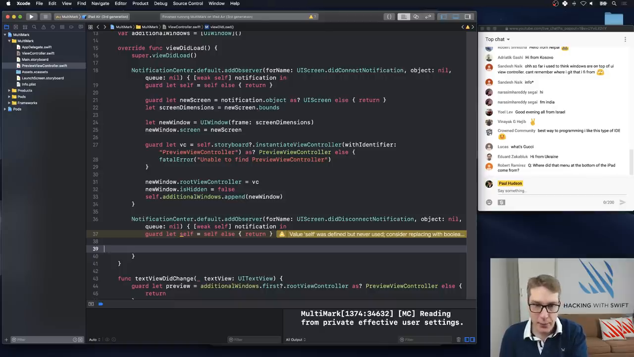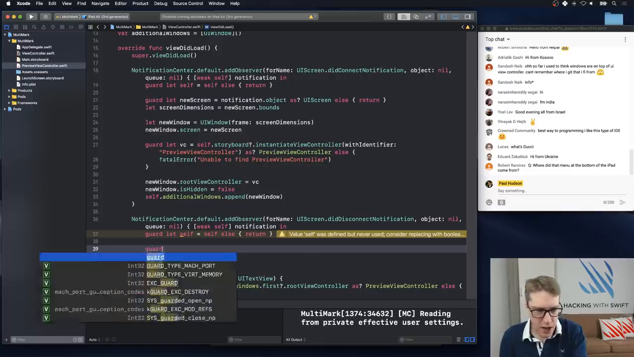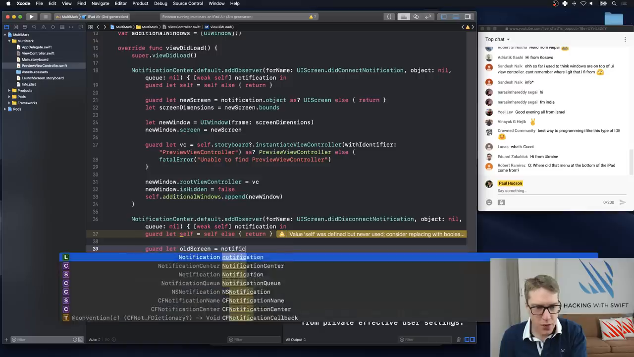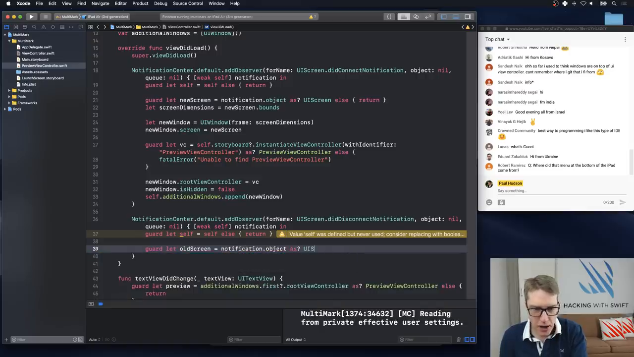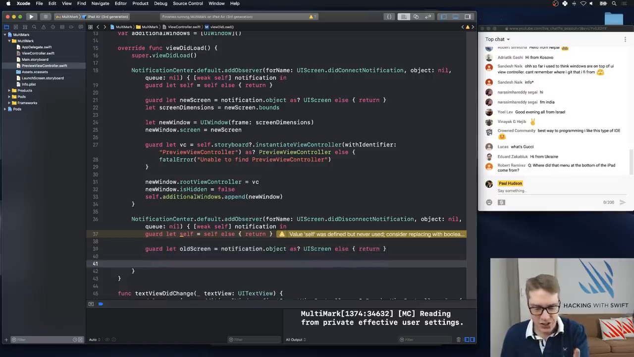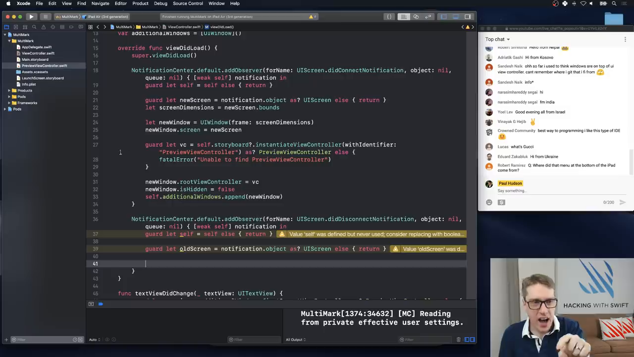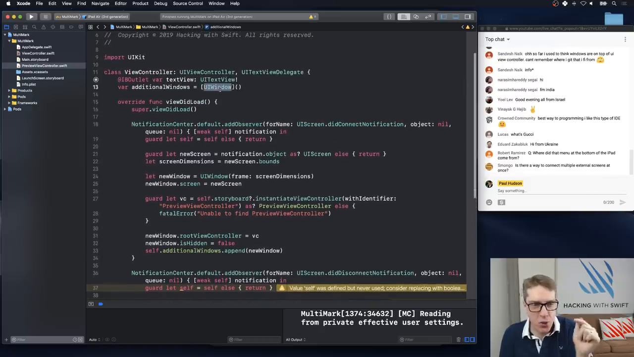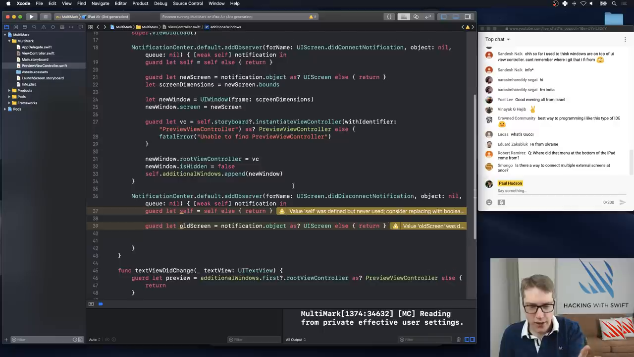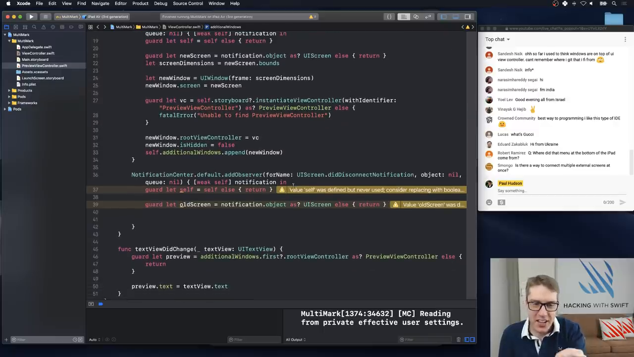So this time we're going to do a typecast still to a UIScreen, but that's going to be the old screen. So we can say guard let oldScreen = notification.object as? UIScreen else return. We want to find that screen inside our additionalWindows array. Now keep in mind, we've been given a UIScreen, and we have an array of UIWindows, not UIScreens. So we've got to be really careful. We want to find the window inside our windows array by looking at the screen property.